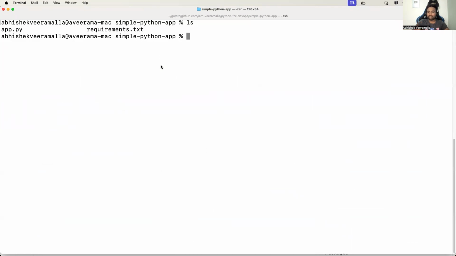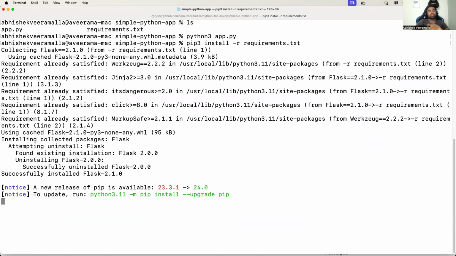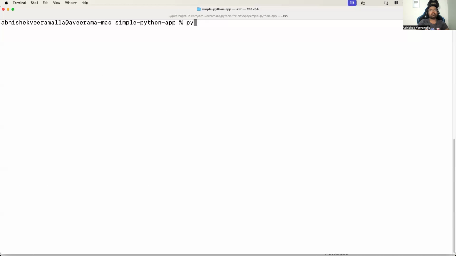Before that, let's see if this application is actually working or not, because before we containerize it, we want to make sure that the application dependencies and everything are perfect. So I'll simply do python3 app.py. I have Python installed on my machine; you also need to have it. And you also need to run pip3 install -r requirements.txt. Now let's try python3 app.py.